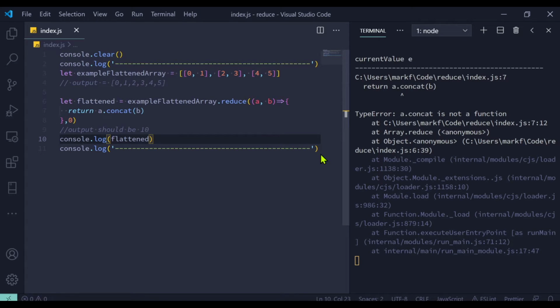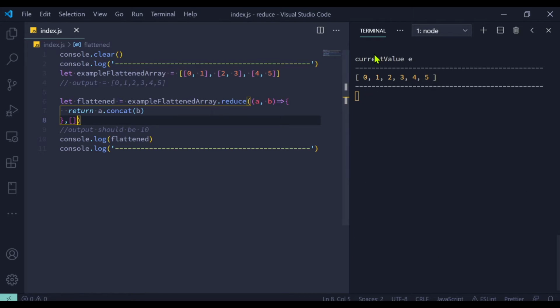Oh, we have an error. Oh, I see. So this is what happened. Because I initialized the 0, as I said before in this video, whatever the output that you're looking at in the callback function has to match the initial value. Because the concatenation changes the output to an array, the initial value will have an error because it is a number, an integer to be exact. So I have to change it to an array. So let's save that, and there we go.